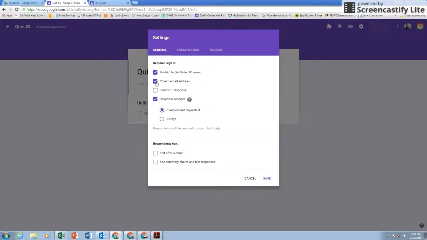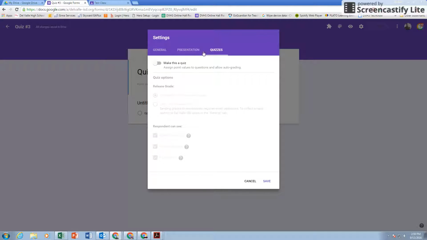Definitely collect email addresses because number one, it's just good to have that data, but also there's a feature where you can email the grades back to students, so you'll definitely need to have that box checked. And then also click Quizzes over here on the third tab and switch this to Make It a Quiz. And then you've got some options here. You can choose which one you want.